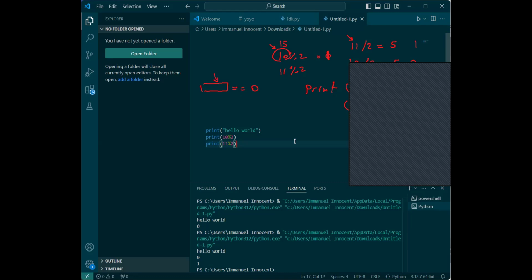So you put whatever number you want here, you modulus that with 2, which is fixed, and you test the equality with 0. If it is 0, it means that this is even. If it is not 0, it means that it's odd. So I have a way to differentiate between even numbers and odd numbers.